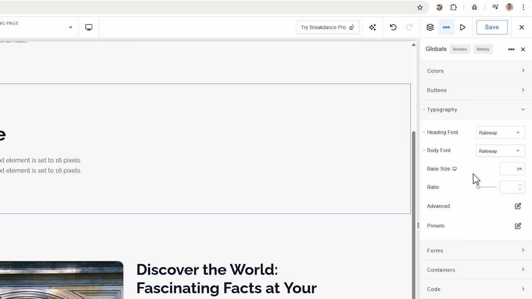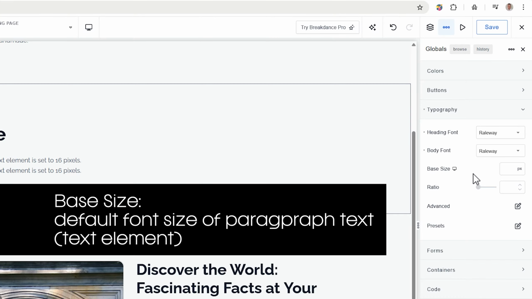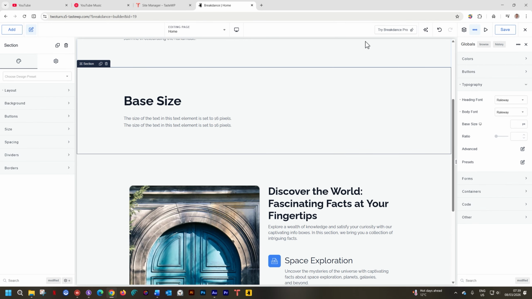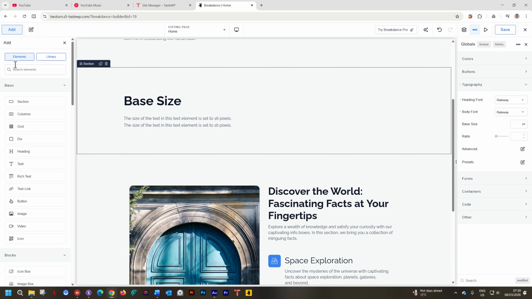So the question is always, what did the developers at Breakdance decide to set the base size? Now, first of all, what is the base size? The base size is the font size of the paragraph text. Whenever you bring in a paragraph text element onto the page, this will be the size of the text by default.